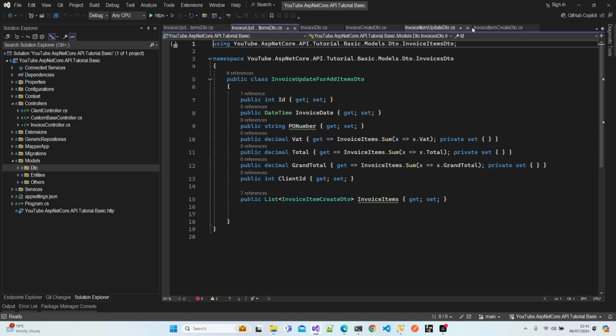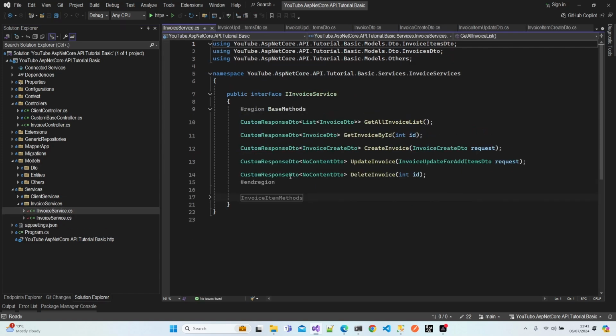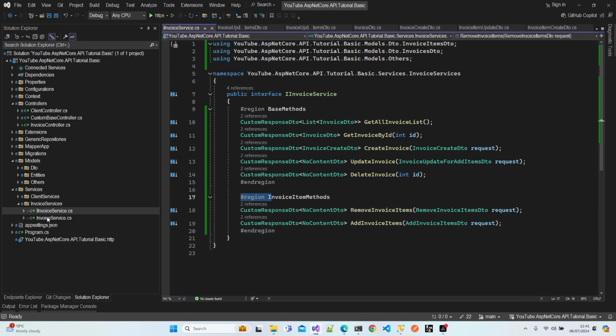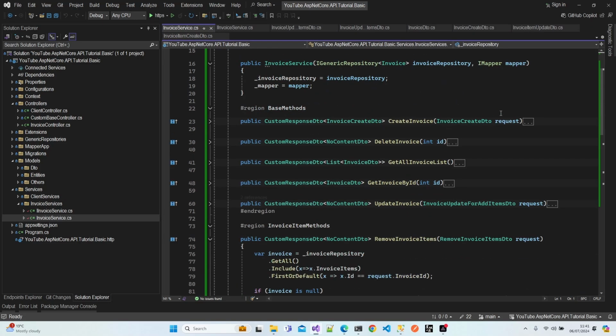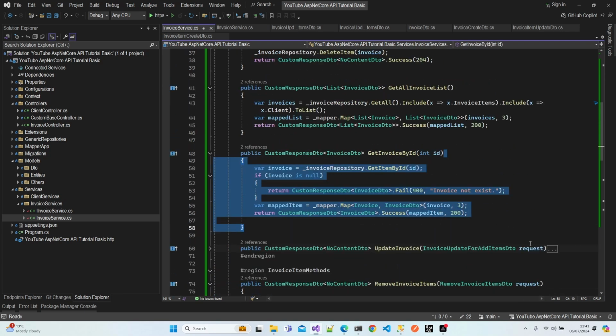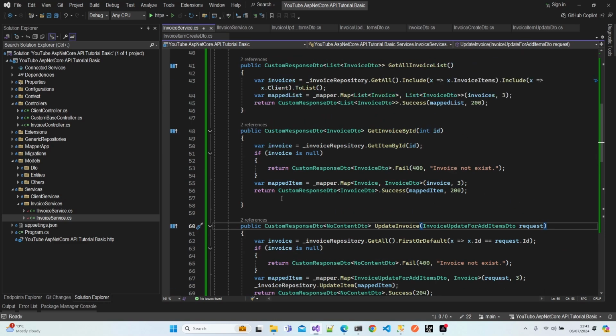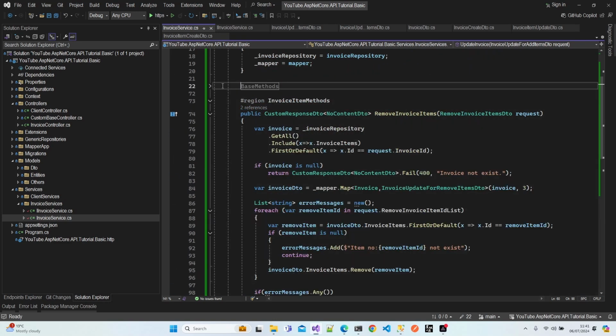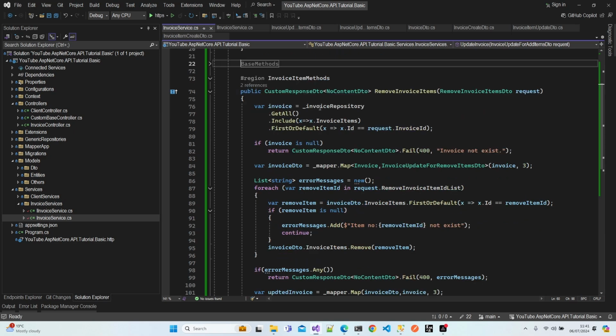Let's go back to our services now. Invoice services. Okay. This is our signature and these are our methods. These are base methods; you can copy and paste from your client section and change the names. I didn't make any changes in this base methods section, guys. You can also download my repository, see the code, and copy and paste it for your own project if you want. Okay, these are now the invoice item methods, guys.